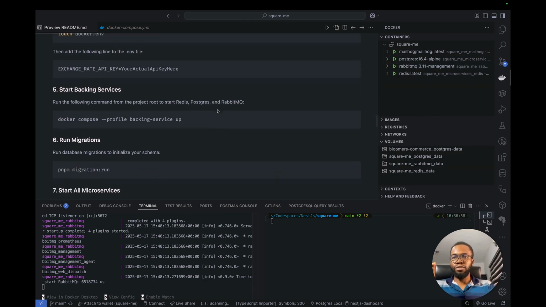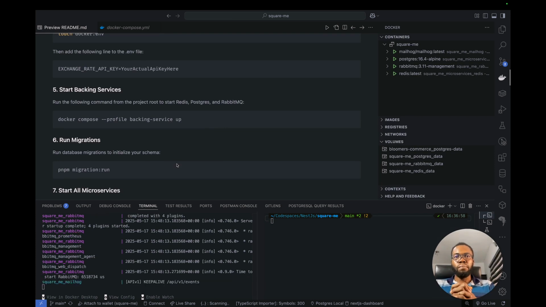The next part is to run migration. As I mentioned earlier in this video, I am using TypeORM for my ORM, and TypeORM provides a way for you to generate migrations and run migration to get your database in sync with the models that you have created. I wouldn't be showing you how I generated the migration, but suffice to know that you have the migration file once you have pulled this repository. So all you need to do is to copy this command and run the migration.